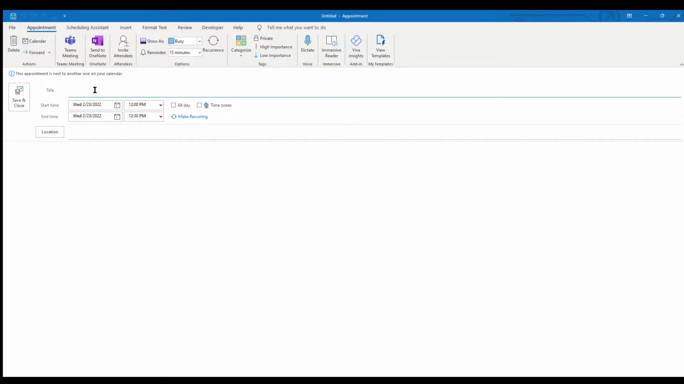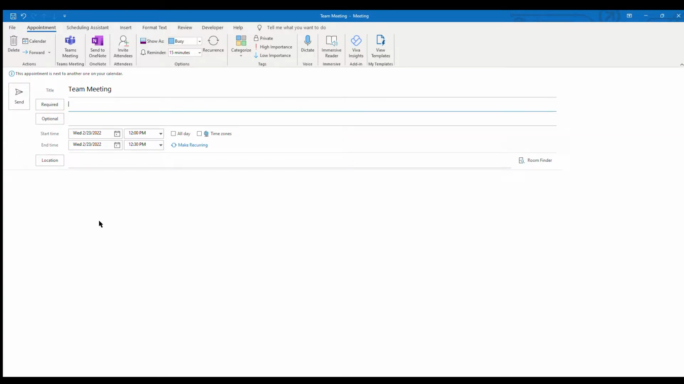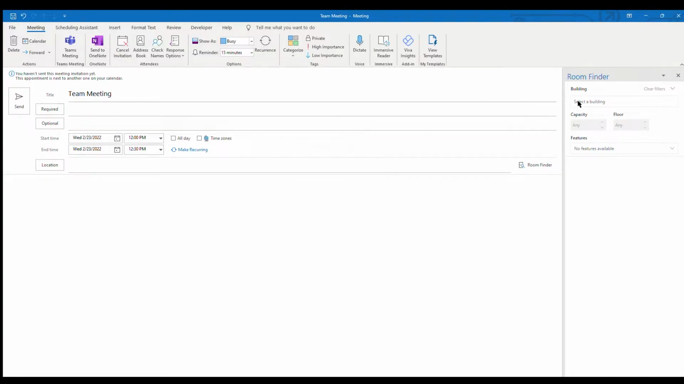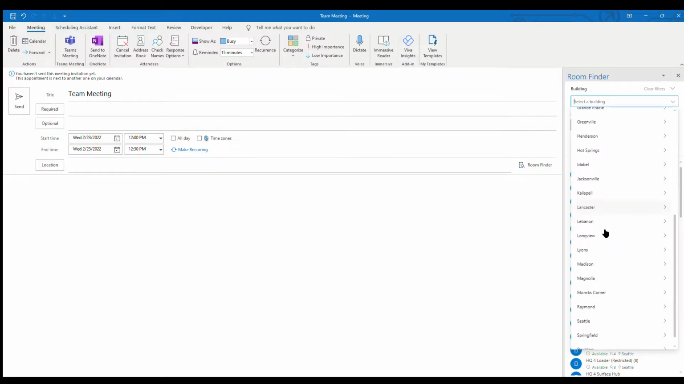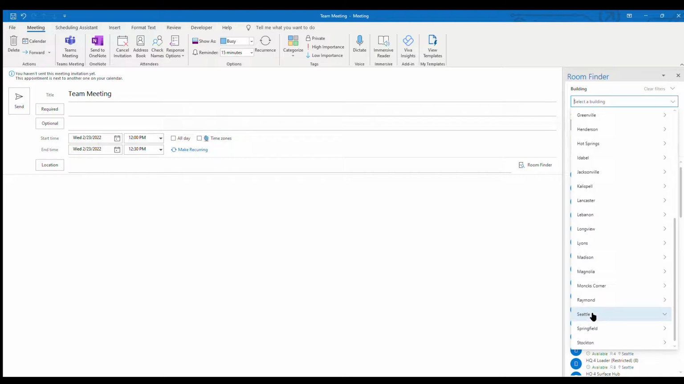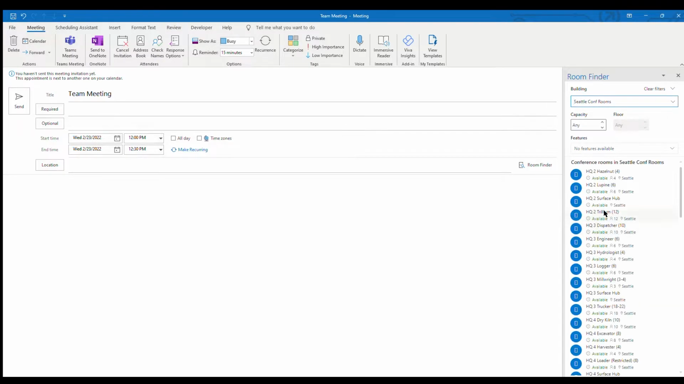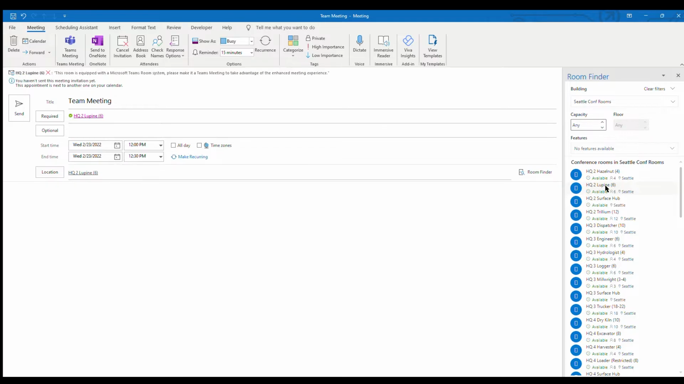Scheduling a conference room begins with an Outlook invite. Use the New Appointment options in Outlook to begin. Give your meeting a title, and then book the room by using the Location option or Room Finder option. In this case, we are located in Seattle. I'm going to choose Conference Rooms, and then the room Lupine. You can also add additional participants to your meeting by adding their email address to the required line.